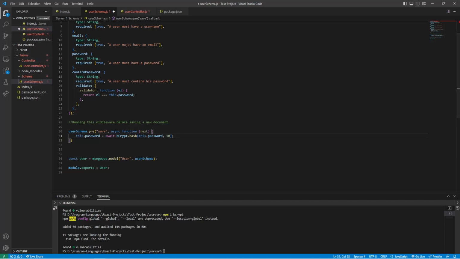Alright, so we encrypted our password field successfully. And one more thing that we need to do is use this dot confirm password, and confirm password will be set to undefined, because we don't want it to go into our database to occupy some random space. Okay, so let's test this once more, and see whether our pre-function is working fine or not.